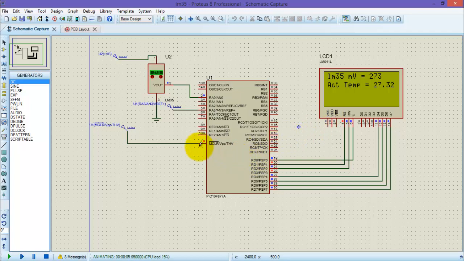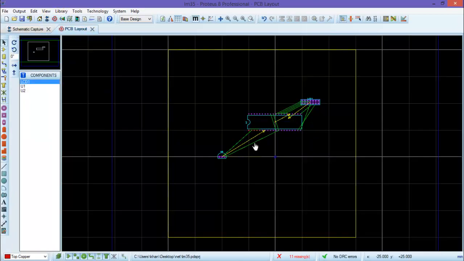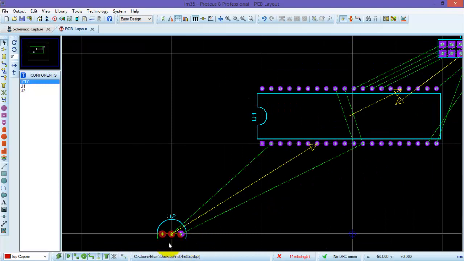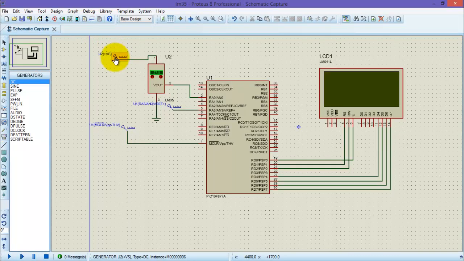But what is the problem with this schematic? If you transfer this schematic into your PCB by directly clicking PCB layout, you can see here that the positive terminal of this sensor is not connected with anything. As you have lots of components in the PCB, it is a very good practice that the power terminal and the ground terminal of all the components are automatically connected with the supply of the PCB. So in that case, we have to use power and ground terminals in the schematic. So let's do it.